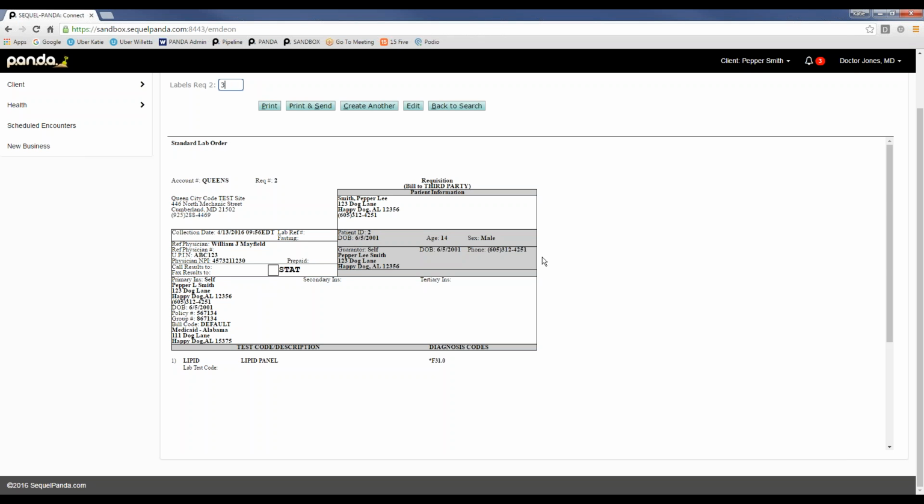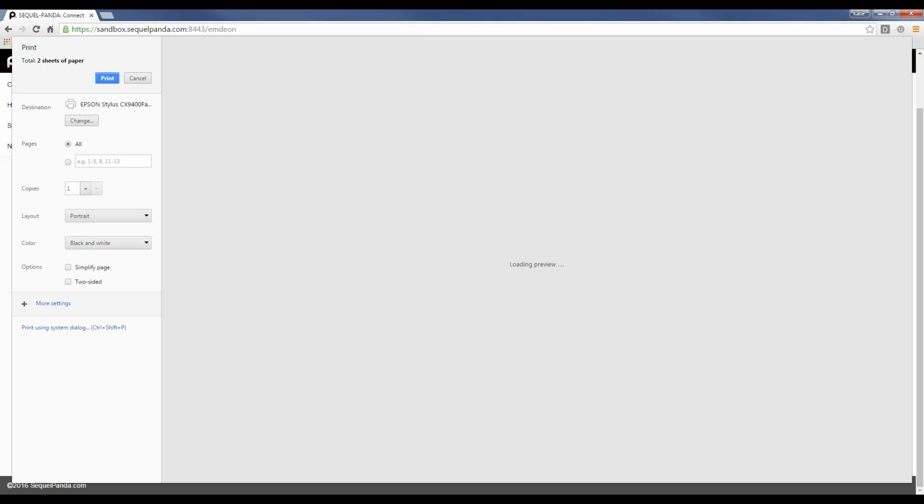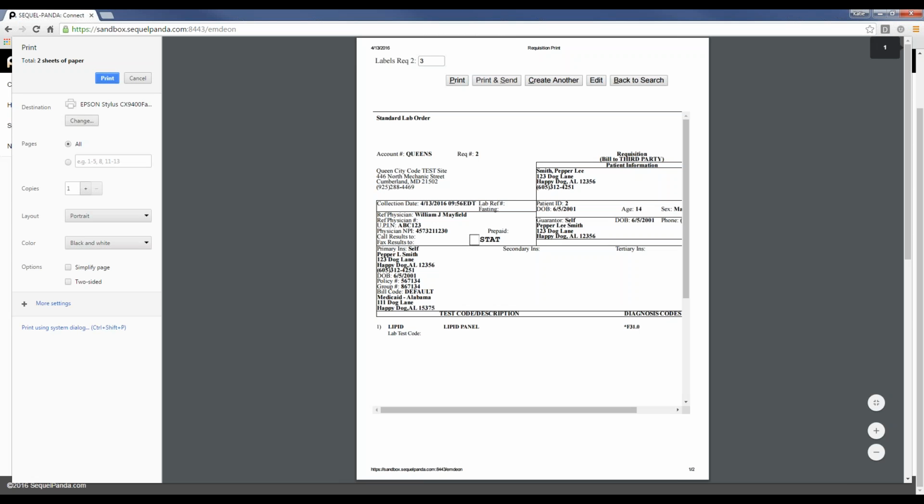So now that I'm at this step, my process is not complete yet until I hit print and send. When I hit print and send, I'm going to get the pop-up print box for Chrome. But first things first, the label is going to print out immediately. Second thing, it is going to give you the pop-up box to print your requisition when you're in Internet Explorer.